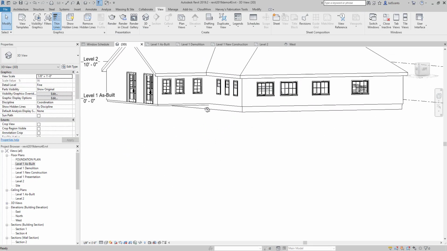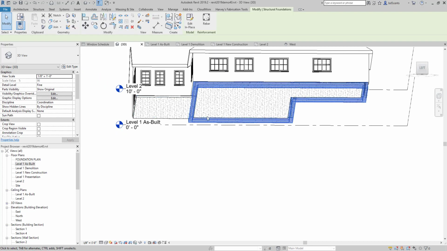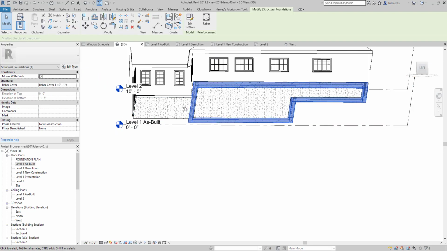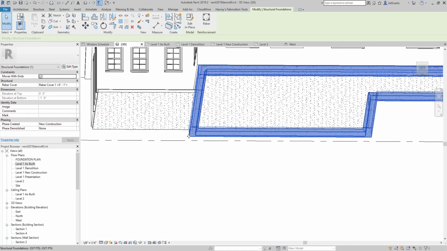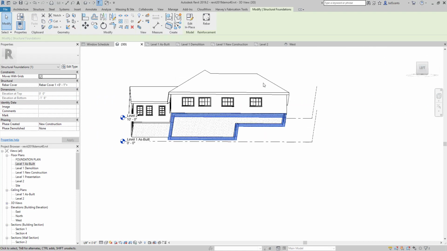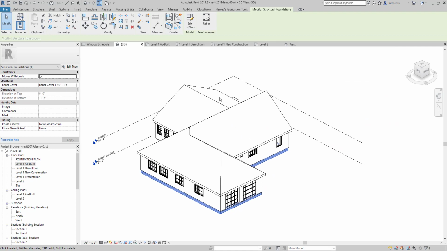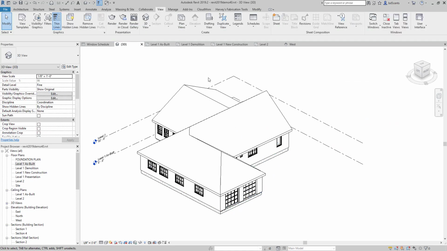We'll also notice that we haven't continued this foundation wall, but what we could do is slice this and do the same thing. We're not going to for this lecture. What we're going to continue discussing is copy monitor.